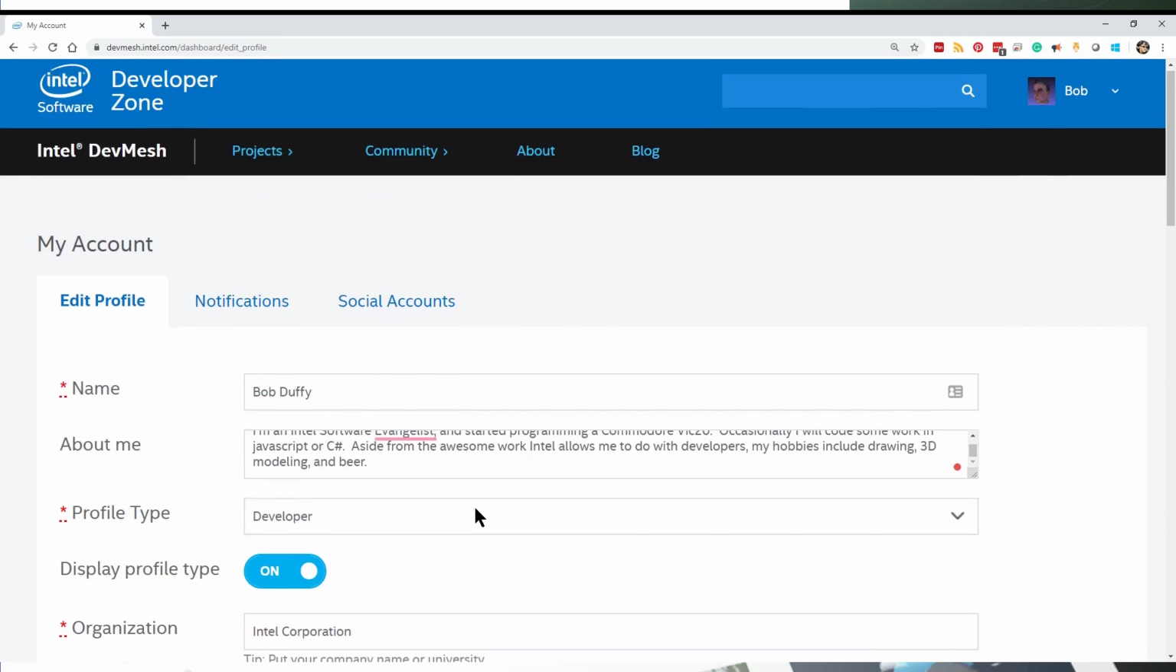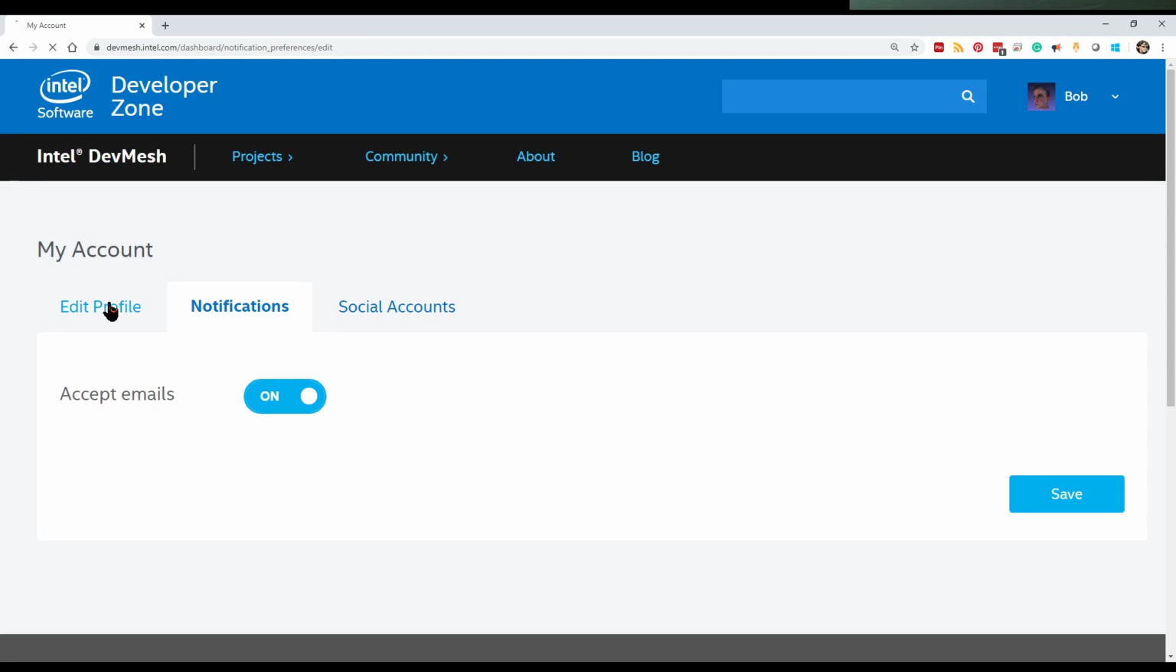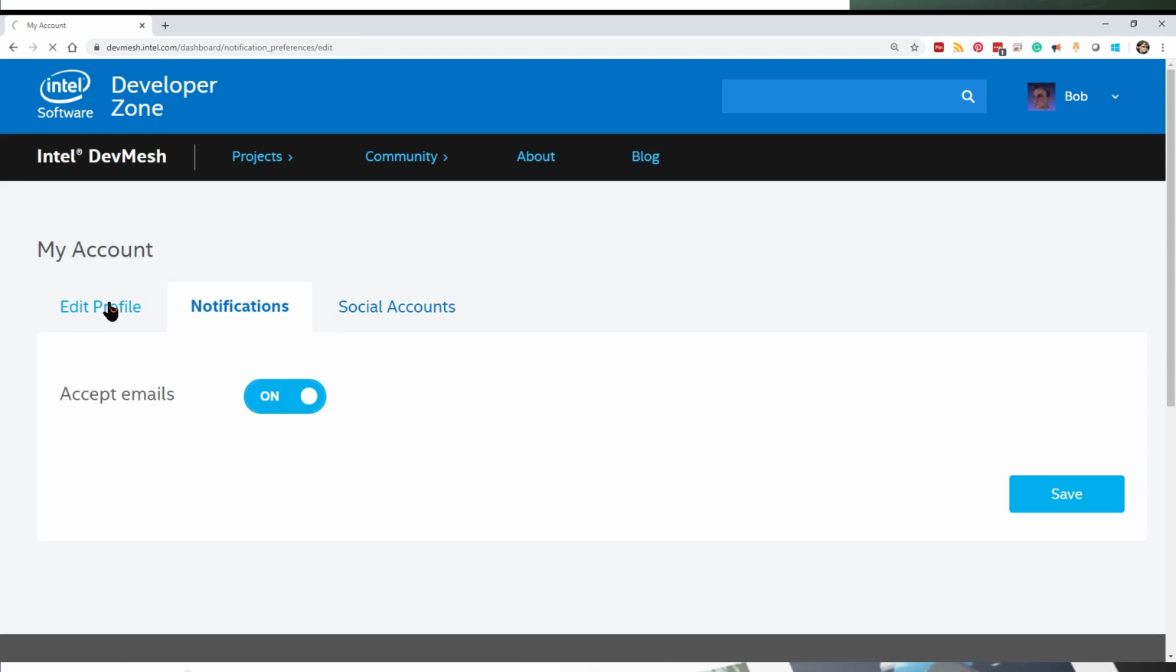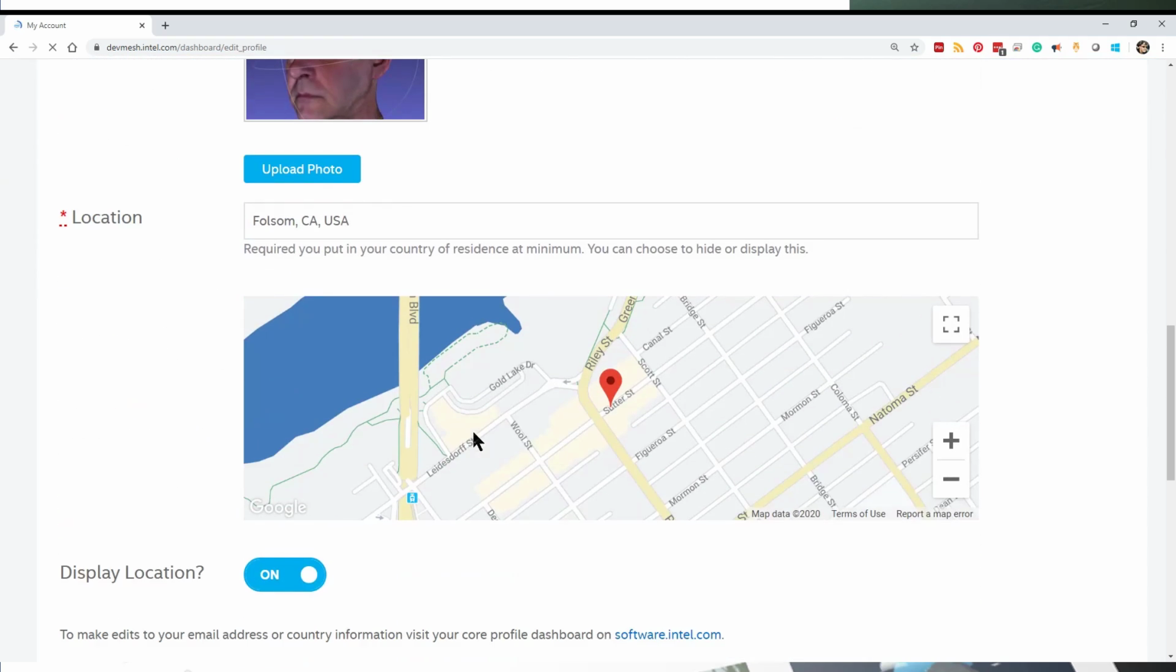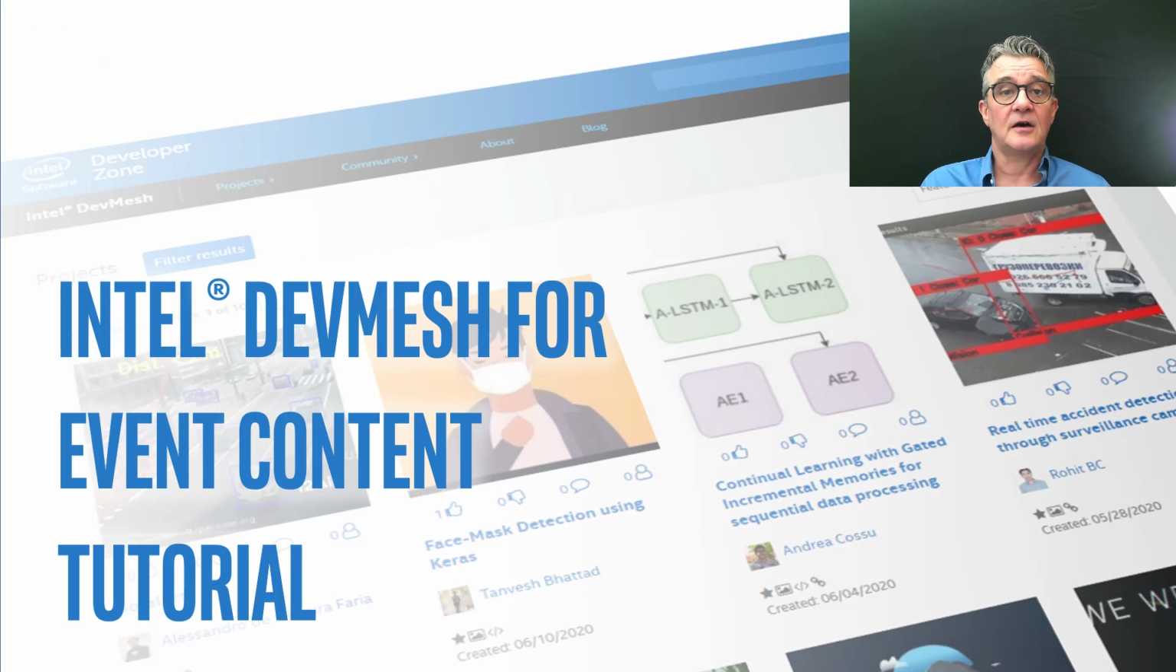Back at the top is a tab called Notifications. Here, you can control if you want to receive system notifications. Final step, check that all red items are complete and save. If you have any issues filling this out, send an email to intel.devmesh@intel.com for support. This completes setting up your account.